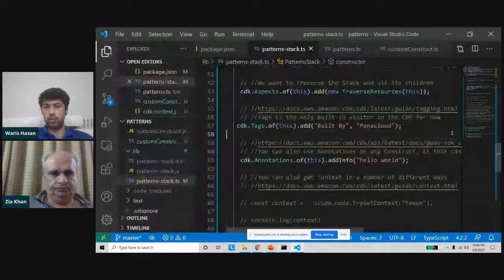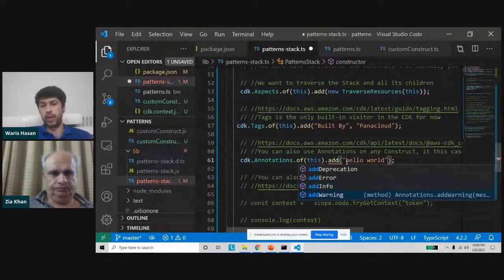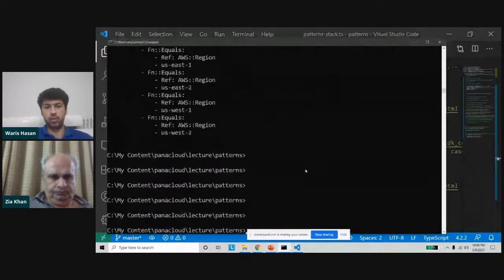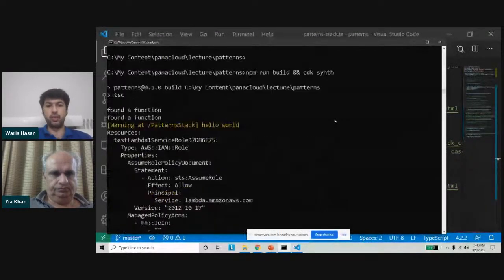Now this is just normal information. You can also add a warning, which will show up in a bit brighter color, that is yellow, I think. Let's see. This is to warn the user that there might be something wrong in their code. So you can see it showed up in a yellow color.